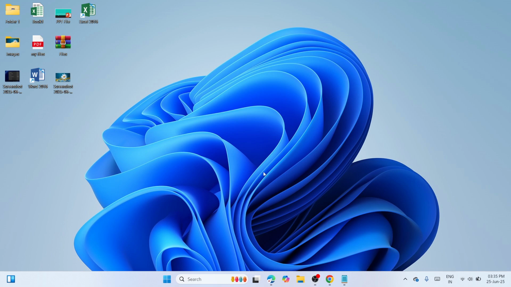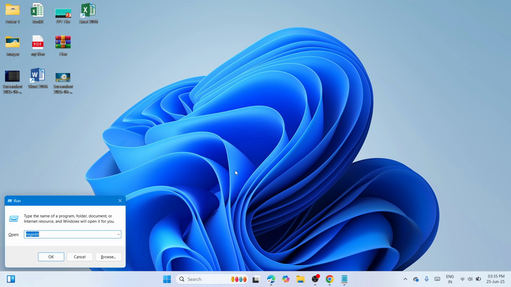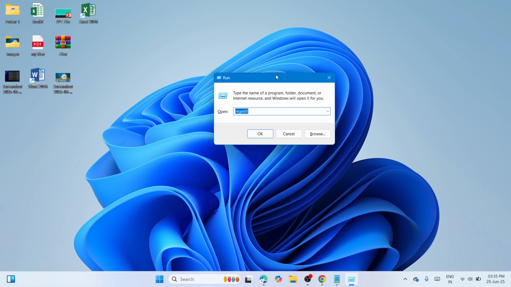The first solution that you need to do is, on the keyboard, press the Windows key and R key together, and that way you'll be able to open a small window called Run. Here, please type msconfig, click on the OK button.